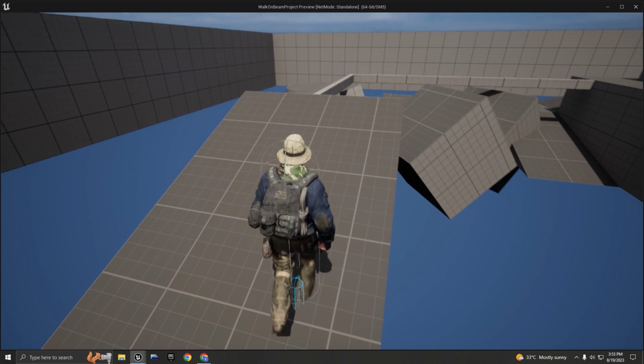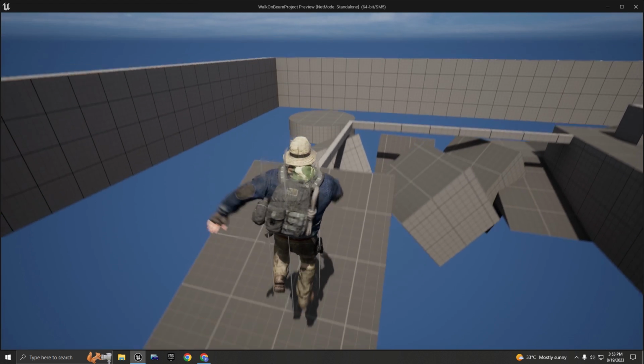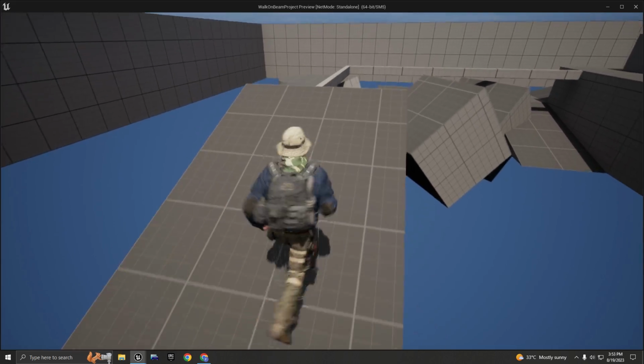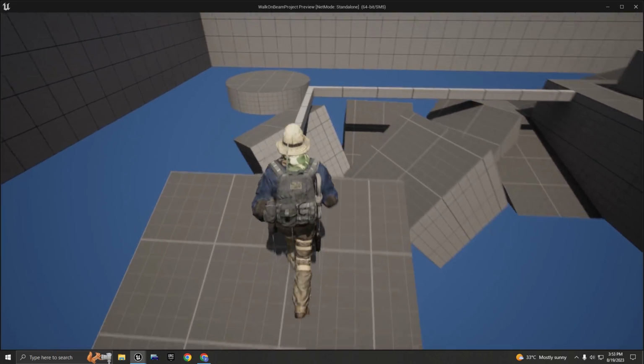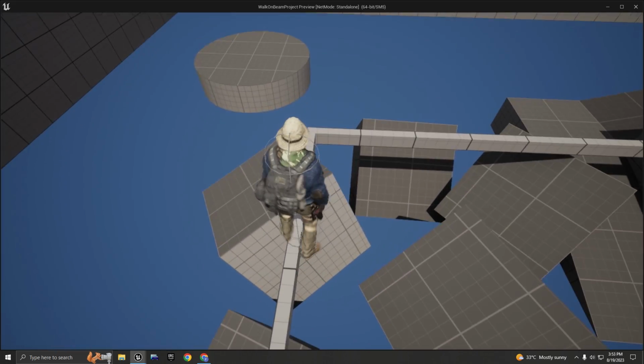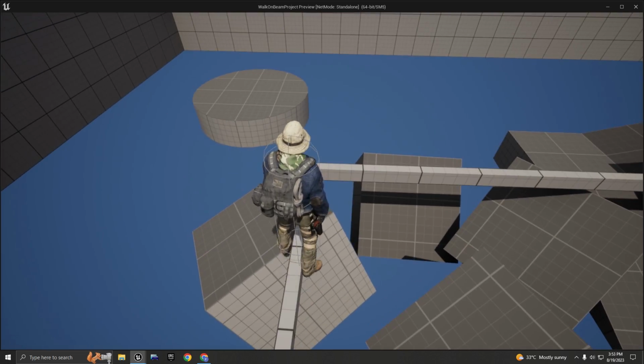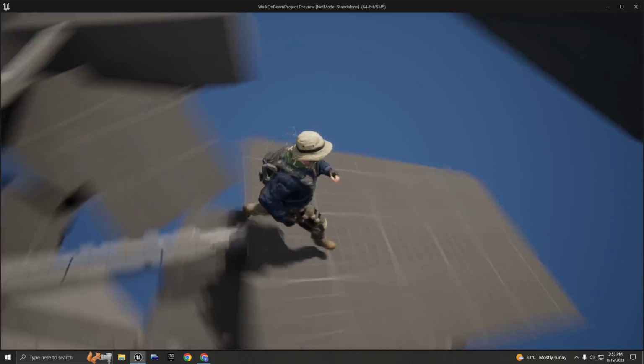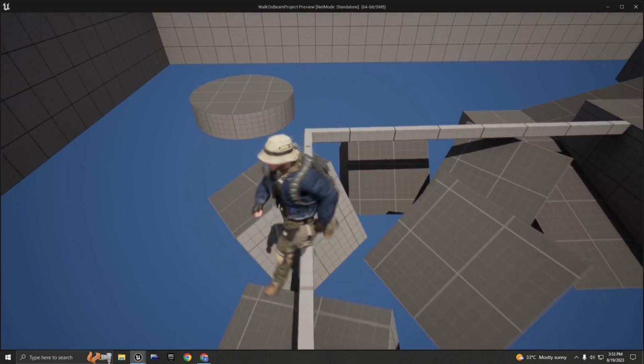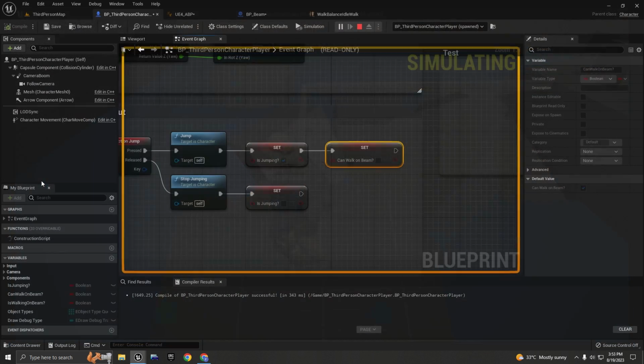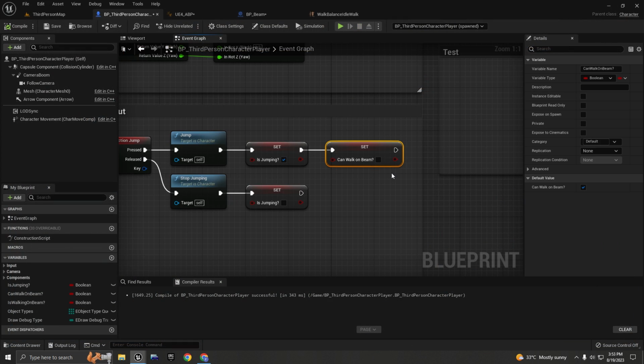So let's play now, test it. And then when I try to jump, then the character is going to jump normally. I try to jump on the beam and nothing happens. Now the character cannot identify the beams. That's because we have to set the can walk on beam back to true. So how can I do that?